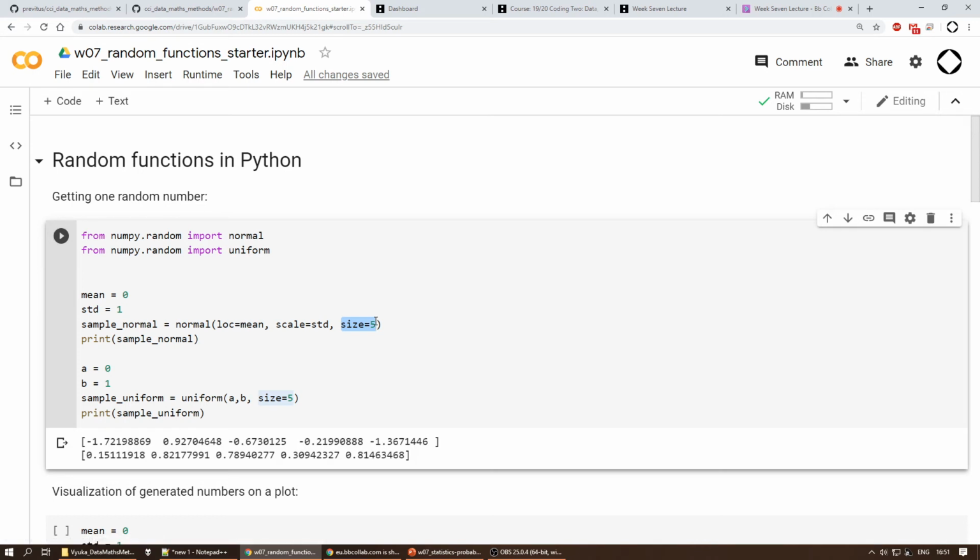So let's see it here. We are generating this amount of numbers. So size 5 is still quite a small sample. We are getting some numbers here, but it's still relatively small. Okay.